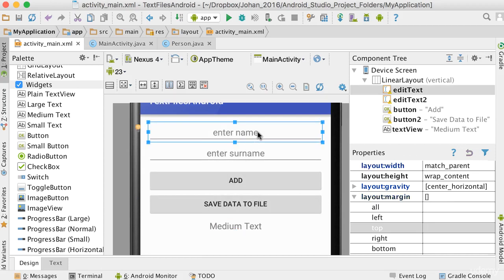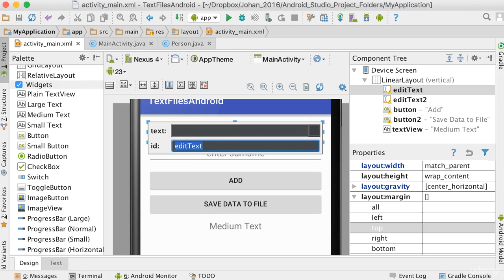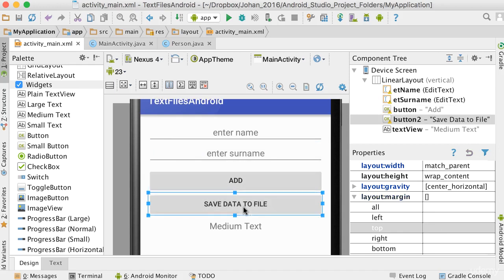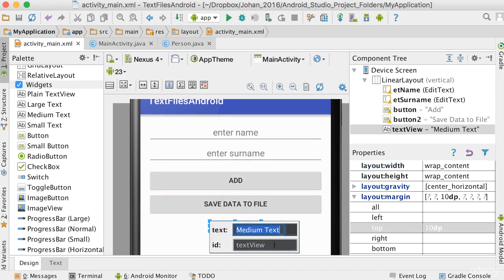So we need some IDs for these. So I'm just going to double click and let's set the ID as, it's an edit text, so I'm going to say etName for the edit text. For this one, let's make it etSurname. For those, we're going to have methods. And then for this last one, which is a text view, we're going to say tv, let's just say results.